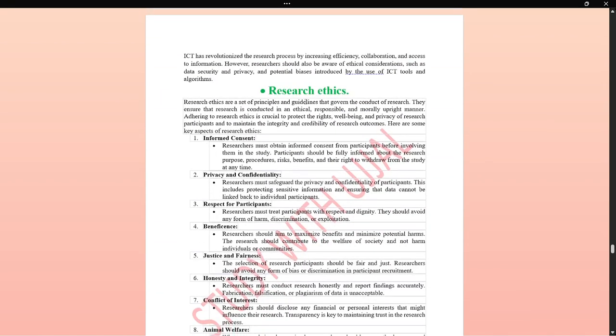I'm not dealing with this thing. Research ethics is very important. In ethics, we know what is good and what is bad. There are some fundamental principles and guidelines for conducting research, and the government, UGC, has also given some guidelines to follow in research.